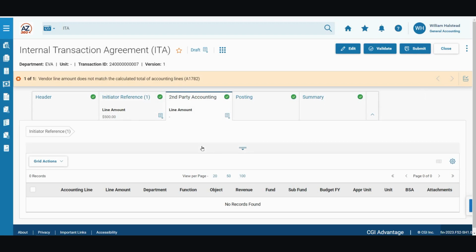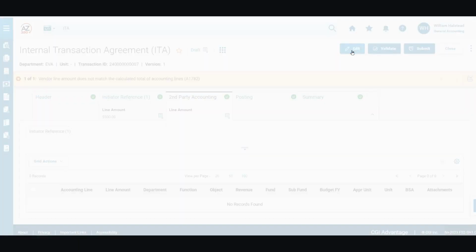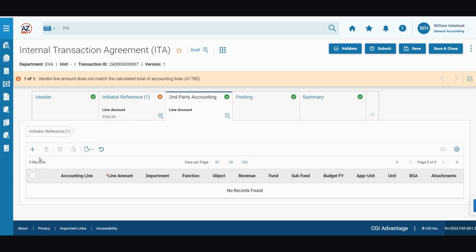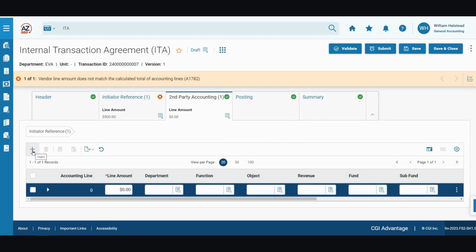To add a line, we will now need to click Edit. And notice that under the tab level actions section, the plus sign is now visible. Go ahead and click the plus sign to add a line. Keep in mind that the party responsible for finalizing the ITA transaction has the option to either enter one line for the full amount of the transfer, or they can enter multiple lines as long as the total amount equals the amount of the complete transfer listed on the Initiator Reference tab.